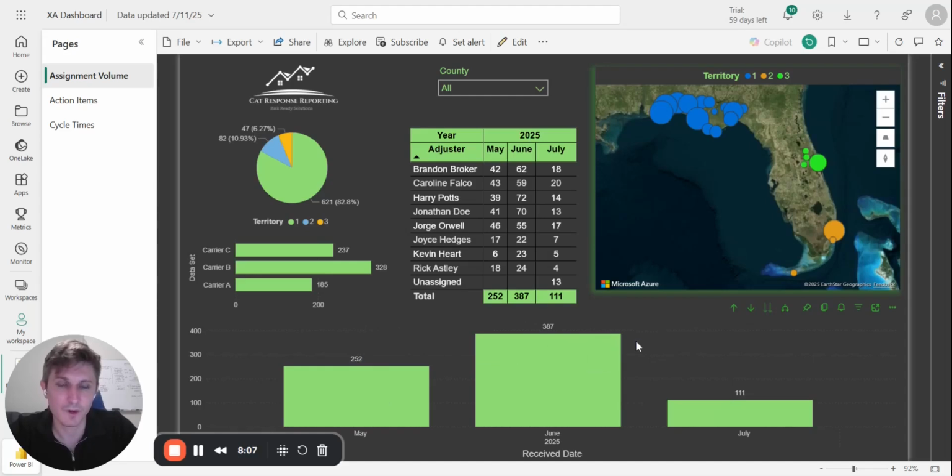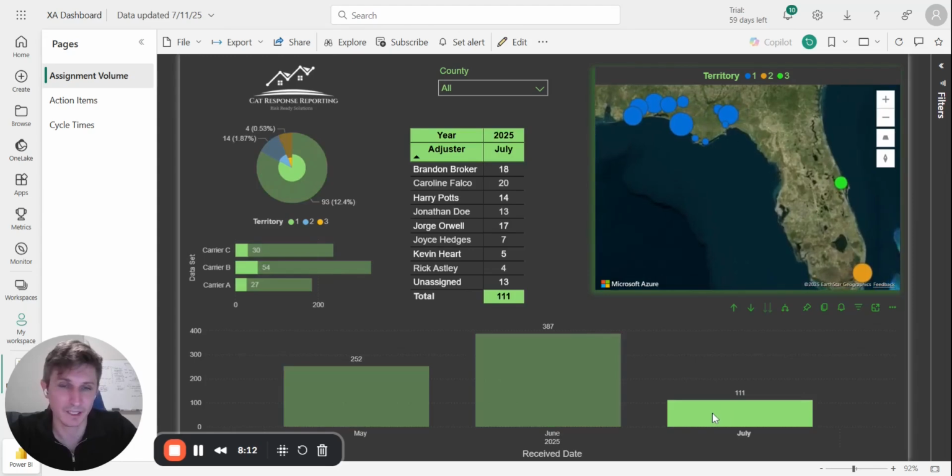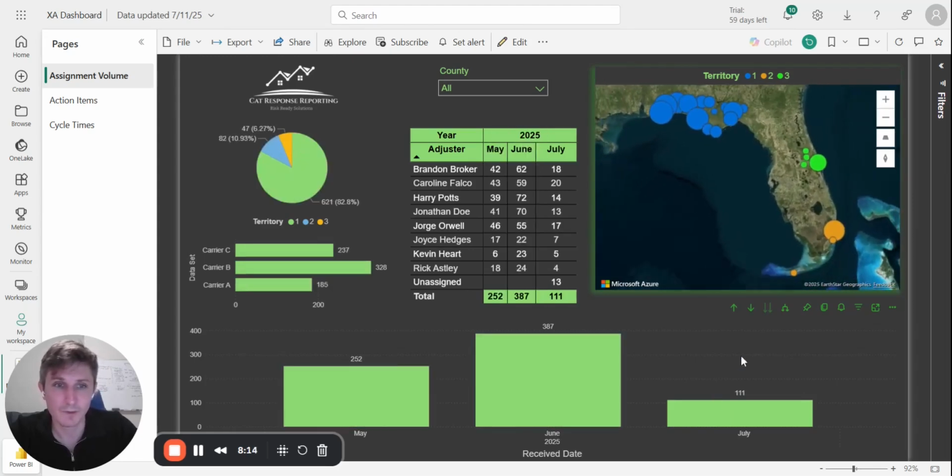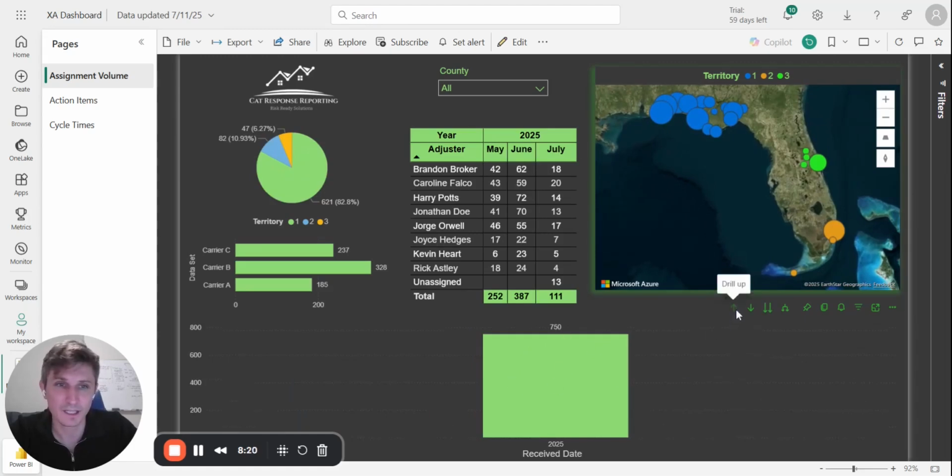To start, if we wanted to see claims that were received in July, we could just, again, simply click July. If we wanted to see by year, if we had, for example, more than 1 year, we could click this drill up feature, and it's going to go up a level of that hierarchy. So we had a month view, and we went up to year. You can also have quarter and day, and I'll show you that in just a second.